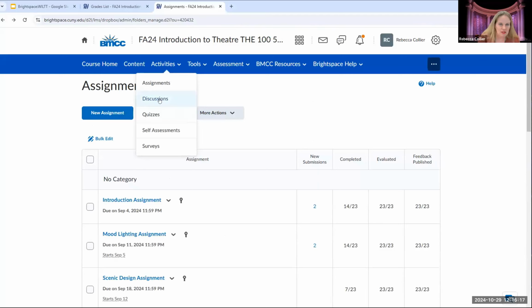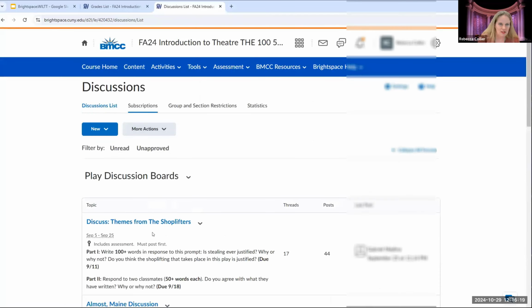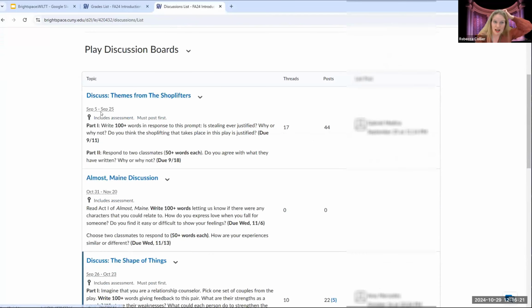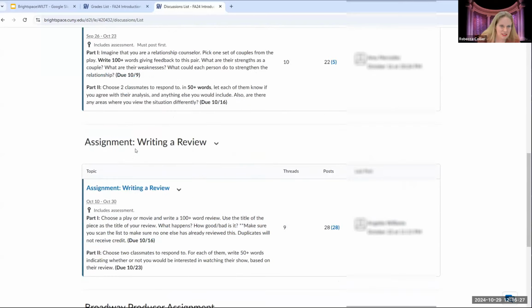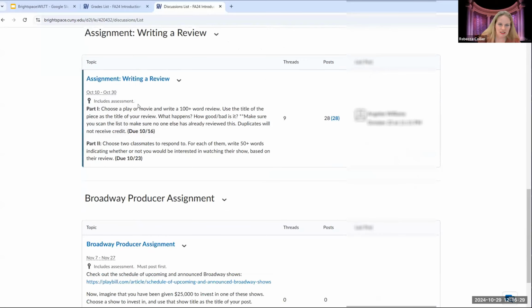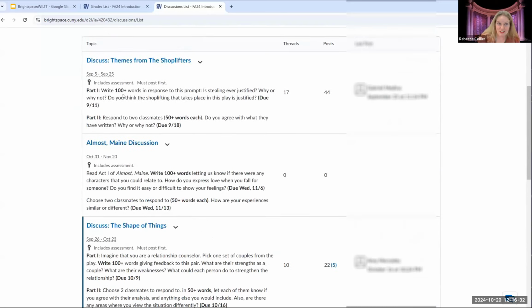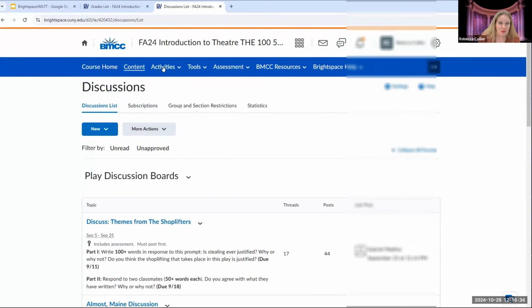But let me show you, do I have a discussion board? Yes. Okay. So for this discussion board, I put in a start date because otherwise they can just start discussing before we've read the text or discussed it in class. I've included these start dates. If I didn't have the start date, a student could do those at any point during the semester.